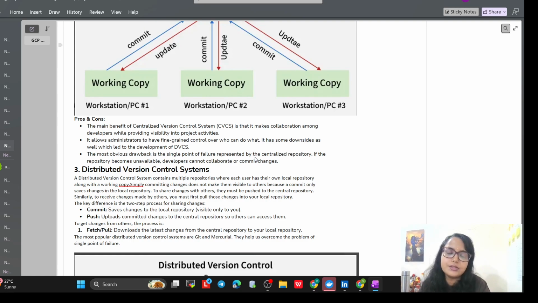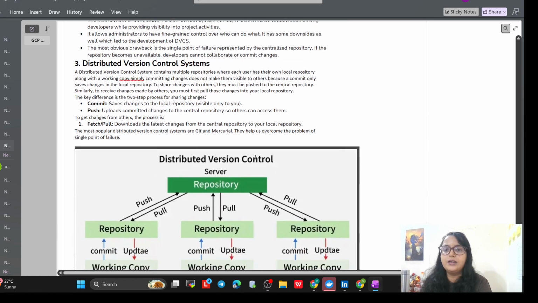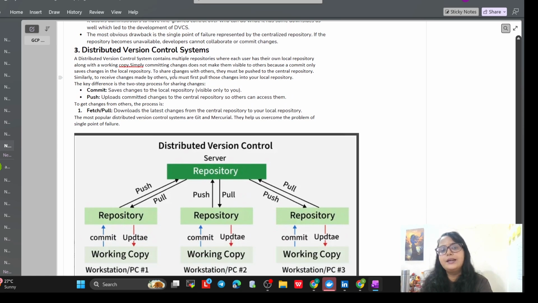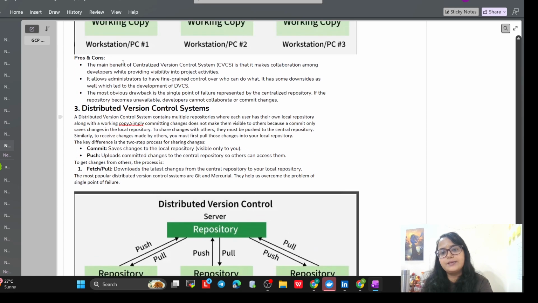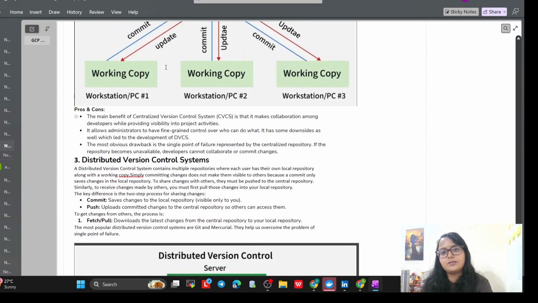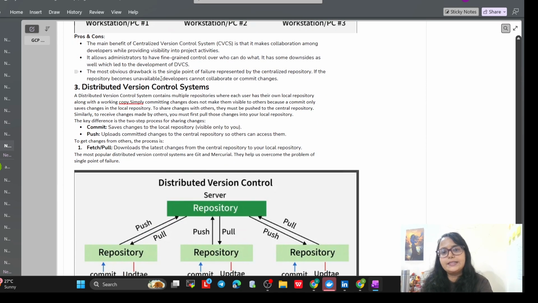So that is the most failure, or we can say drawback, of this centralized version control system. Now the third thing that comes into the picture is the distributed version control system. A distributed version control system contains multiple repositories, where each user has their own local repository along with a working copy.